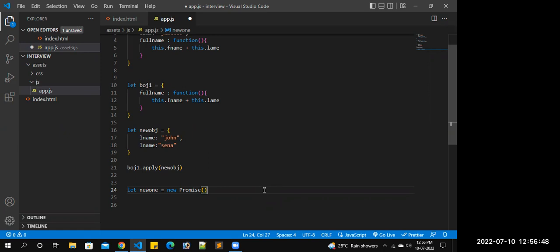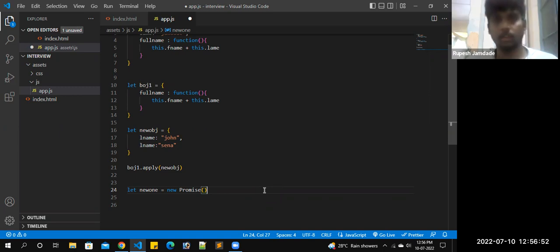Is there any limitation to using arrow functions? Yes, sir, we have one limitation. We can't use the this keyword, because this keyword refers to the window object. So this is one of the flaws of arrow functions.